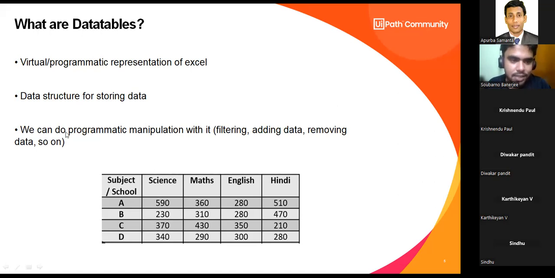And you can see we can do the programmatic manipulation. This term is very important, programmatic manipulation. In Excel, we can click, we can press delete from keyboard, we can press enter from keyboard, but not with data tables. We can do manipulation, but programmatically, by writing code. That is the difference. We can do any kind of things like filtering, adding data, removing data, and so on. That's all you need to know.